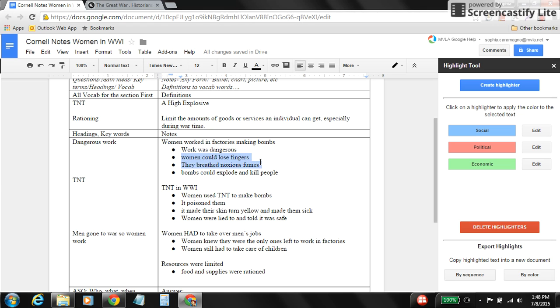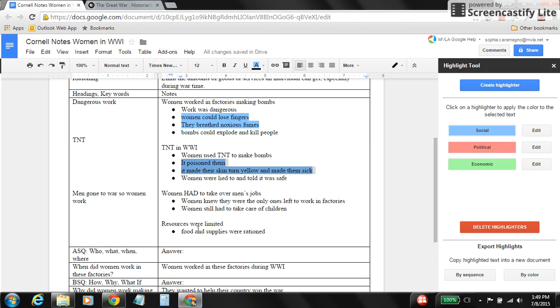Now, the fact that women could breathe noxious fumes and lose their fingers could be argued as social. That's an impact it's having on people. And the fact that the TNT poisoned them and turned their skin yellow is also social. The fact that resources were limited and food and supplies were rationed, that is definitely about resources, so it's economic. And the fact that women had to take over men's jobs is also economic, jobs being an economic idea.